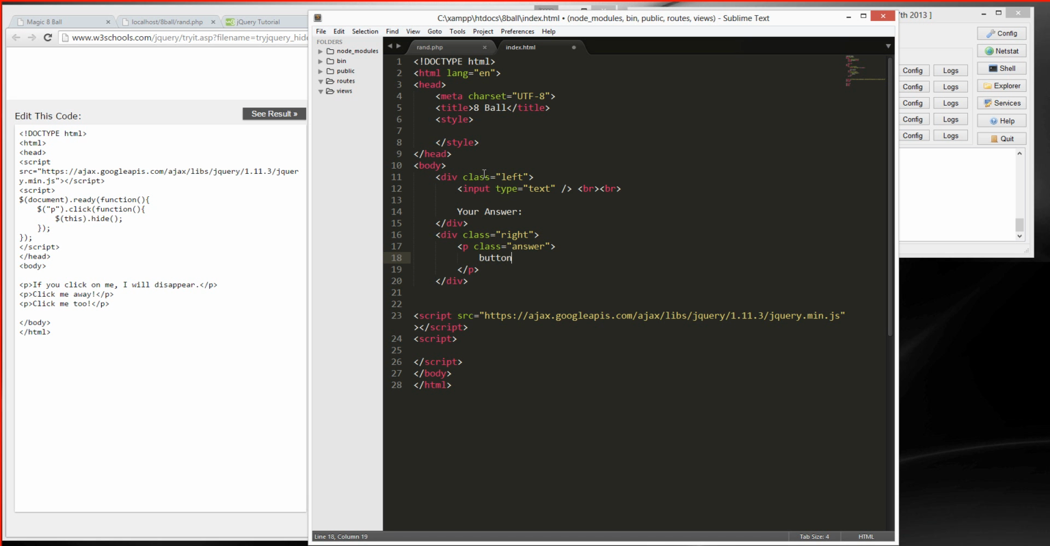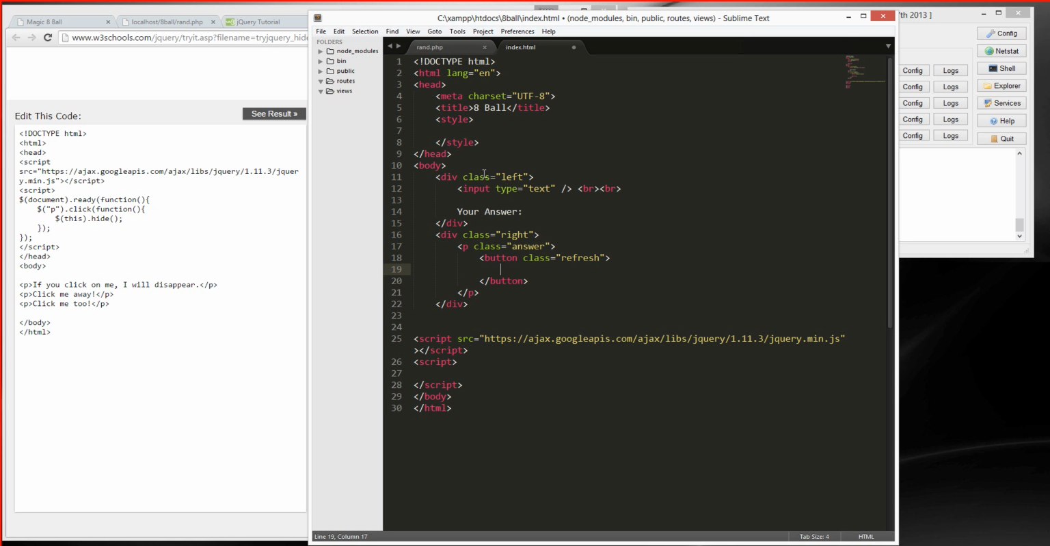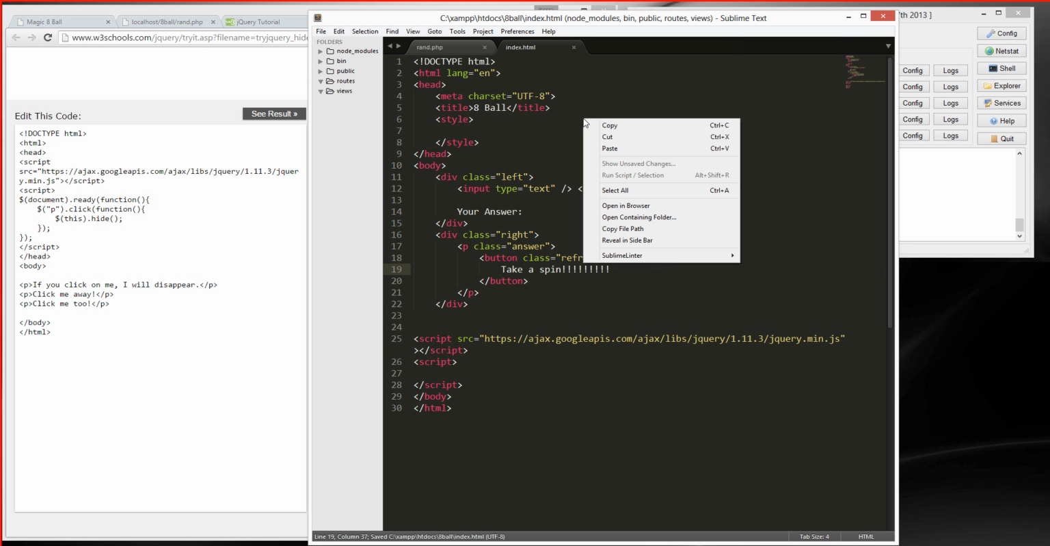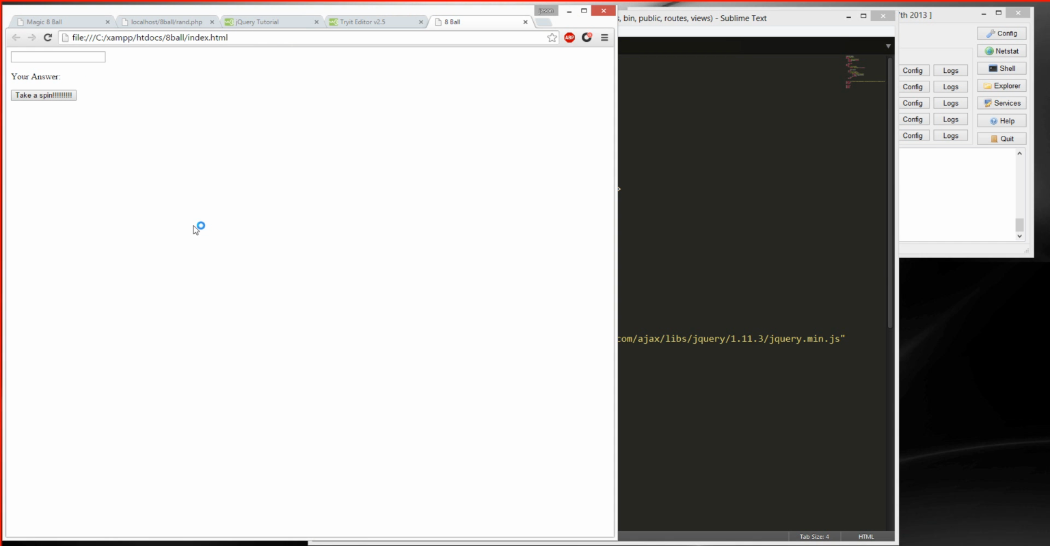And I'm gonna create a button. The class will be called refresh. Button's created. I'll create my button to say take a spin. Alright, let's get styling. So the page will look like that.